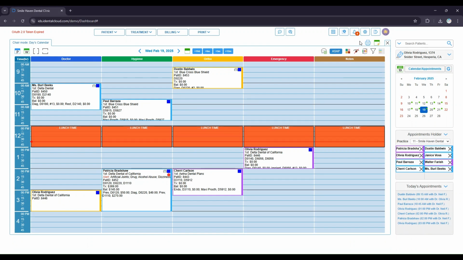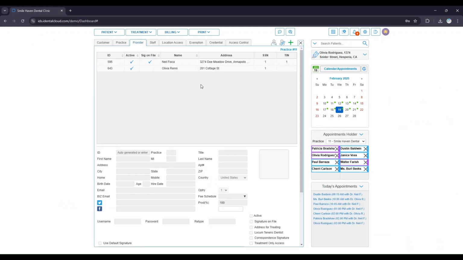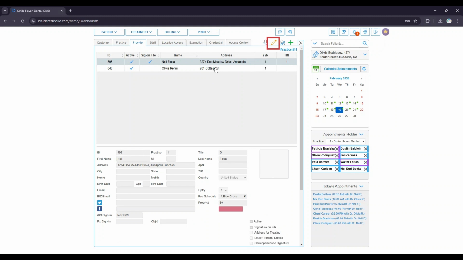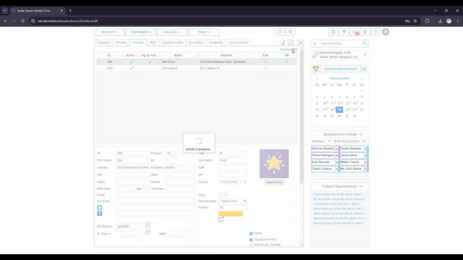To color code the providers, press on the Settings icon, then Settings, then Provider. Select a provider and press the Edit button. Press on this icon to choose a color. Remember to click Save when you are done.